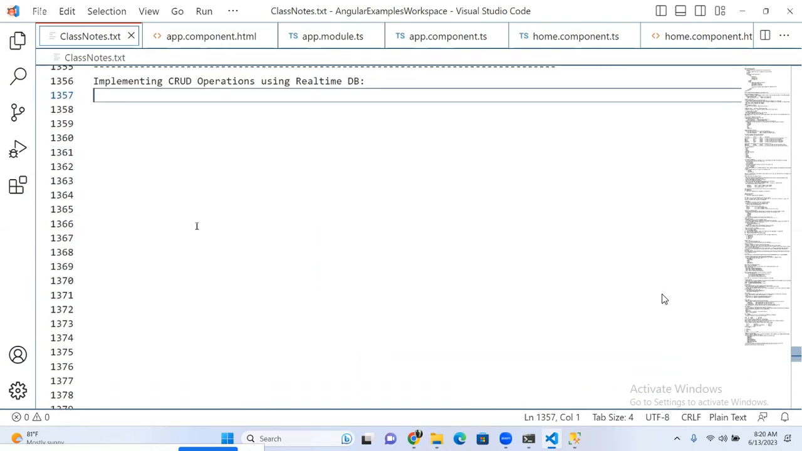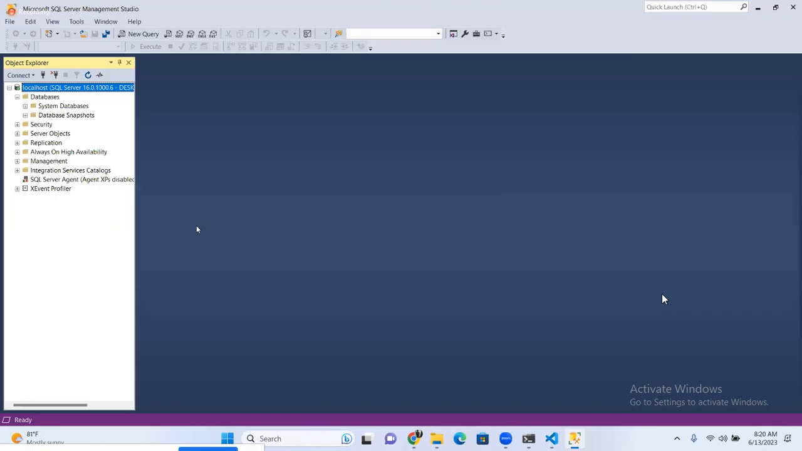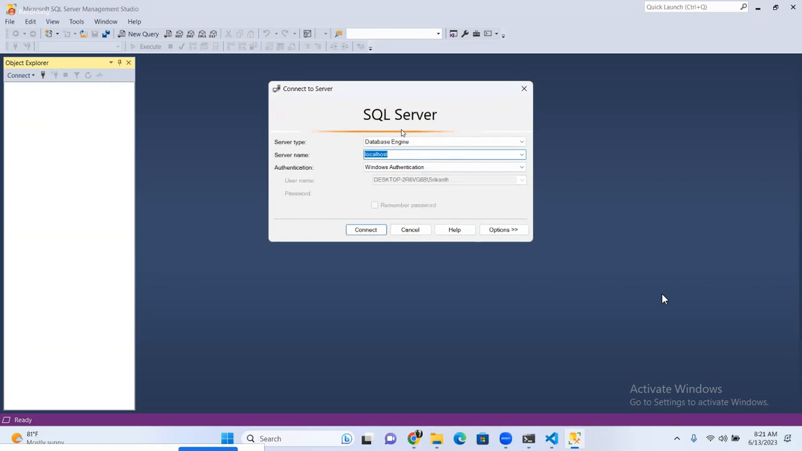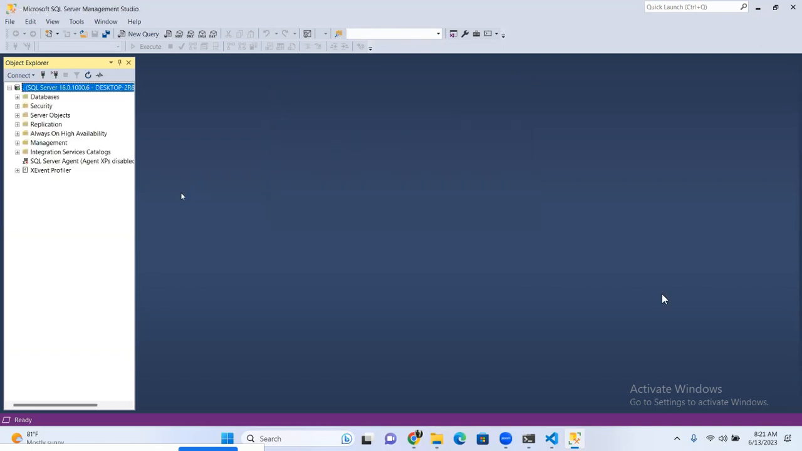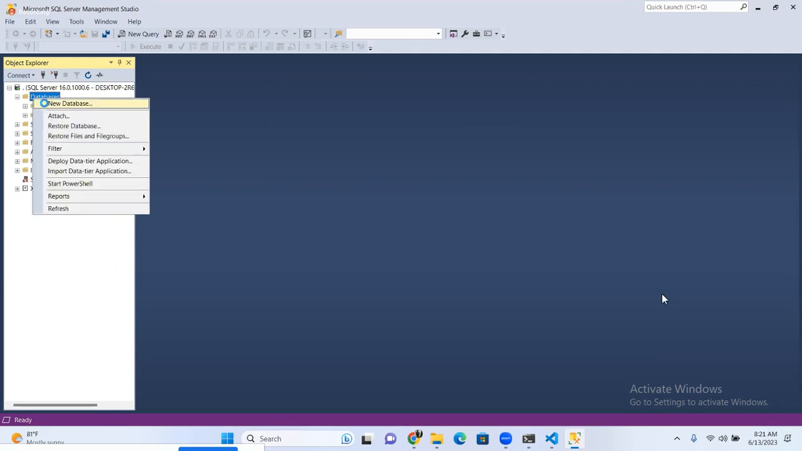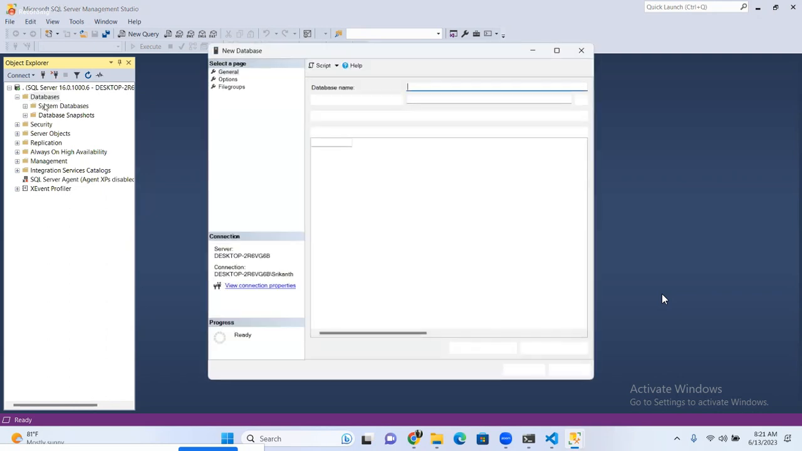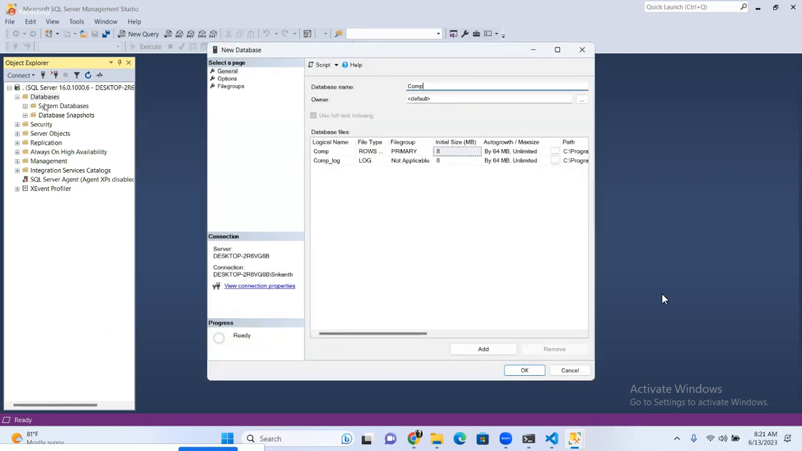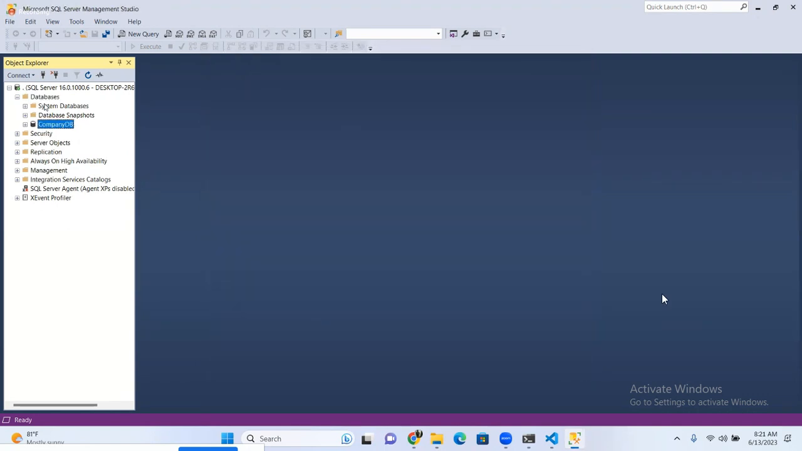To do that, as I am a .NET developer, I can go with SQL Server. If you are a Java developer, you can go with Oracle. Now the very first thing you need to do is have a database, so I can create my own DB, and the name of the DB is going to be CompanyDB, which I have created here.